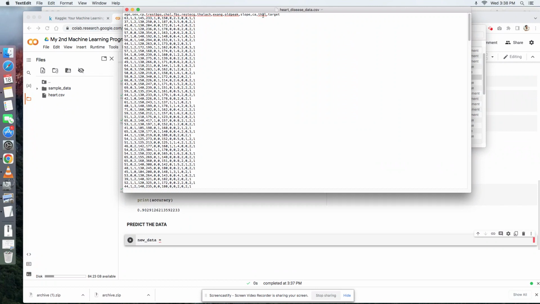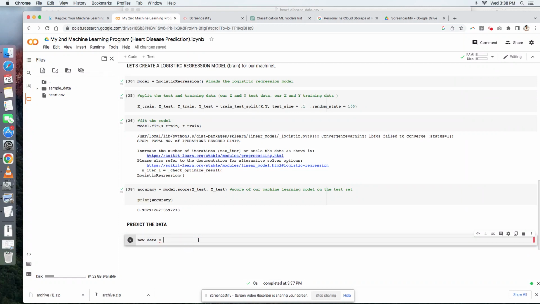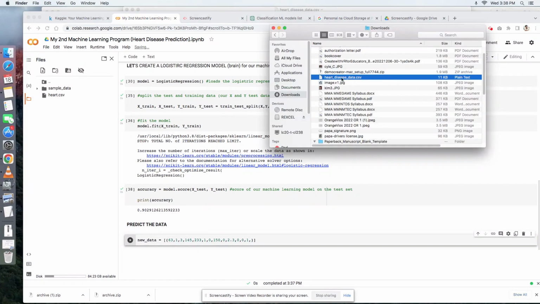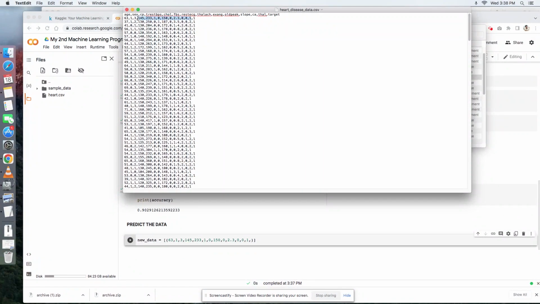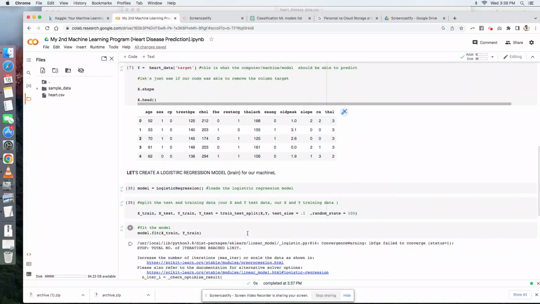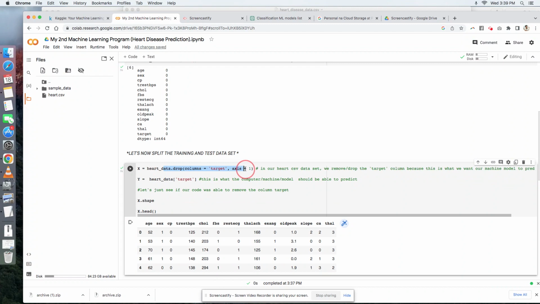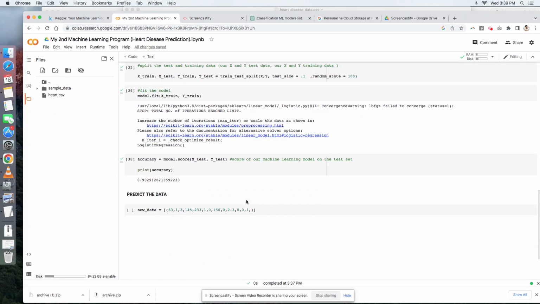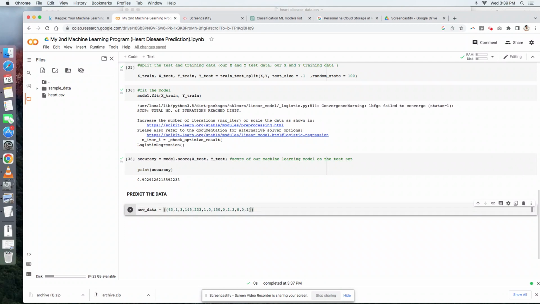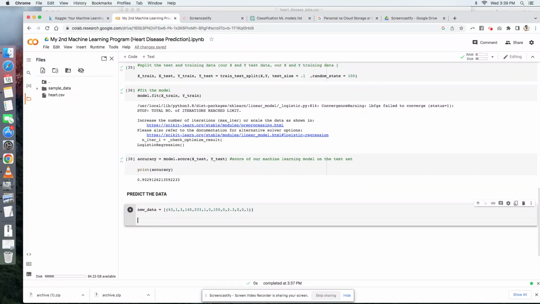So remember the last column is the target. I'll copy this one, there's age, sex, chest pain, and so on. Then all I have to do is paste it here. Don't forget this one, and then your semicolon. Remember, I copied everything except for the last column, which is the target. The target is the one that we dropped from our data. So remove the comma here, and then let's see if it's able to predict the data.